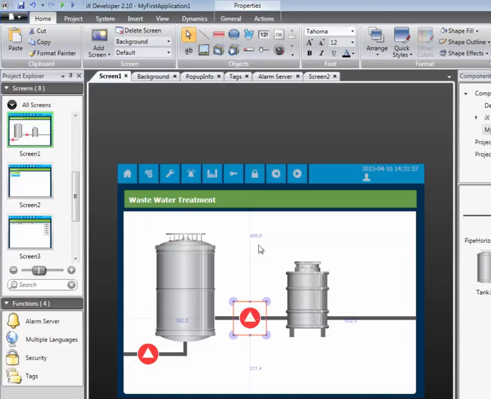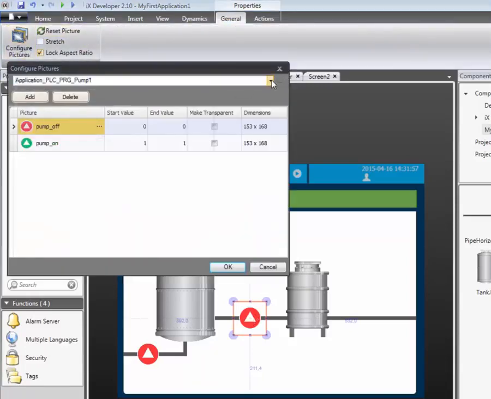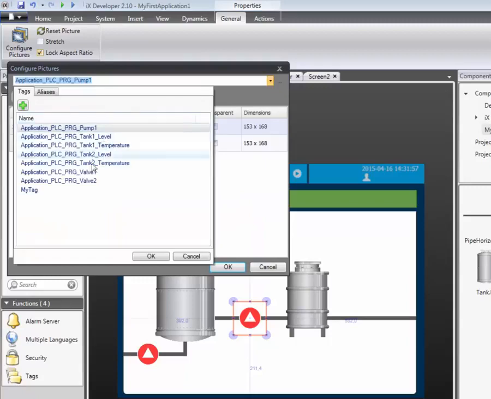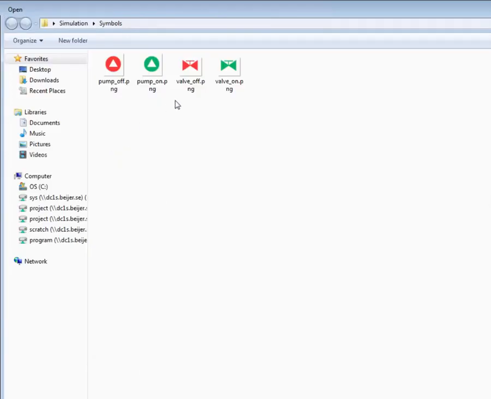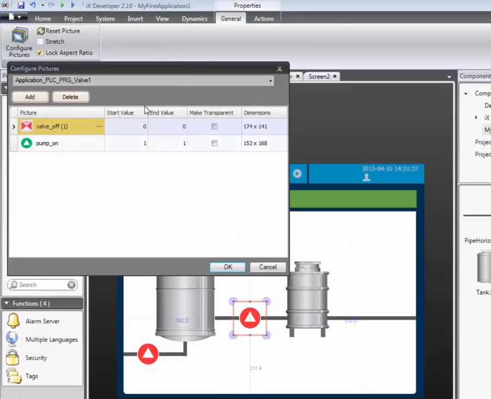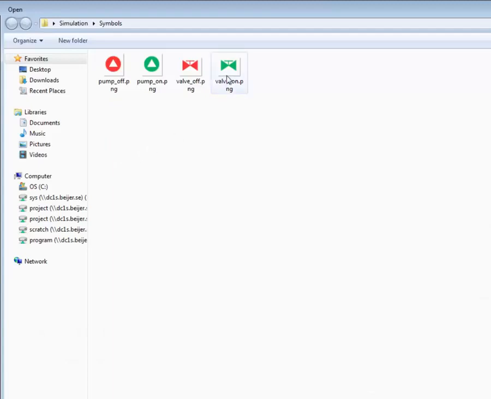By selecting the General Ribbon tab and Configure Pictures, we will be able to replace all the pictures and tag connections. We select the Valve 1 tag. The pump pictures are replaced with valve pictures instead. The first picture will show a closed valve. The second picture will show an open valve.